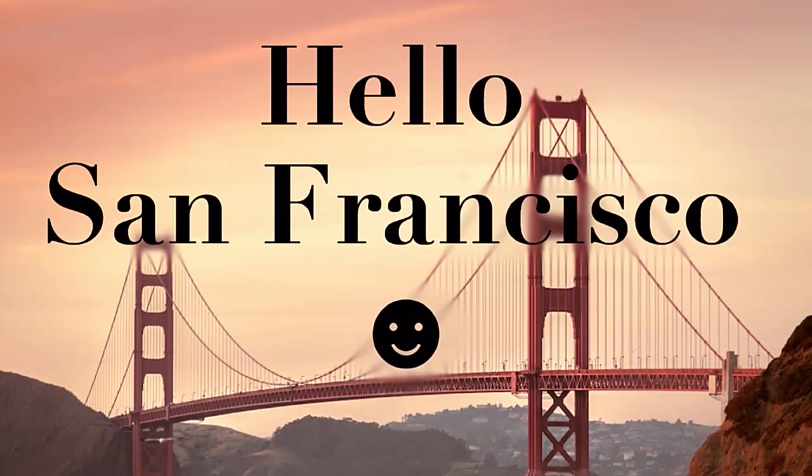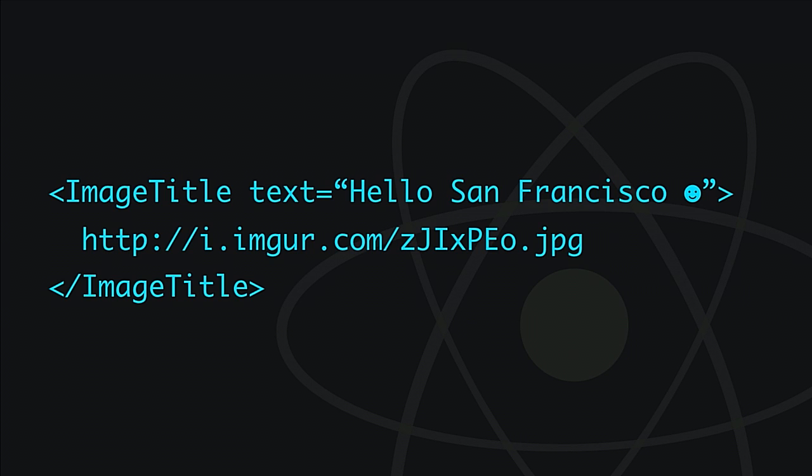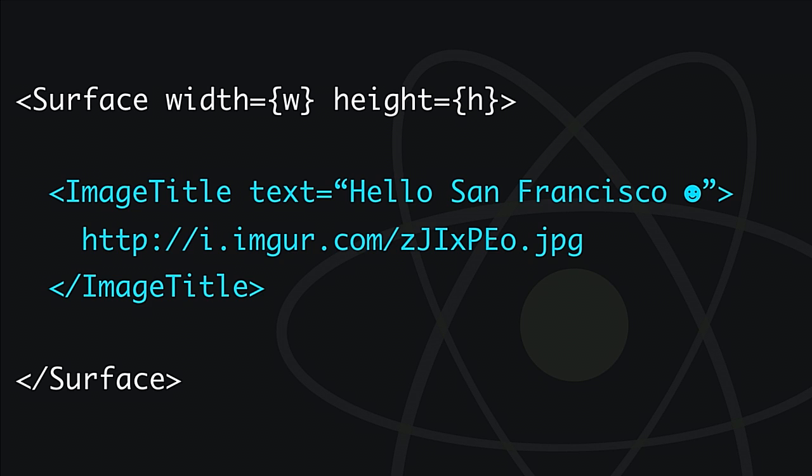So this is an example. How can we actually use this in my application? What can I write? This is just what you need to write. It's an image title. We have a text and we have an image. So as a user, it's quite easy. I have to contextualize that in a surface to have an actual rendering, but that's it on the user side.